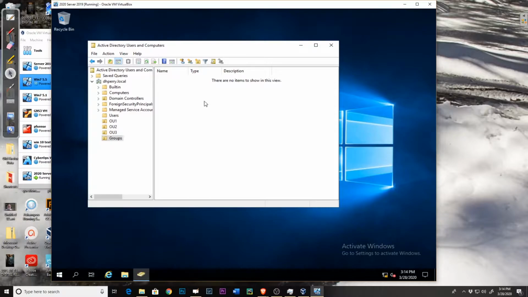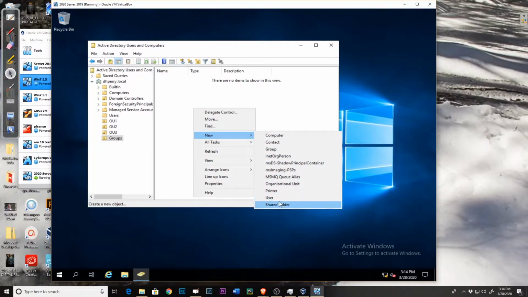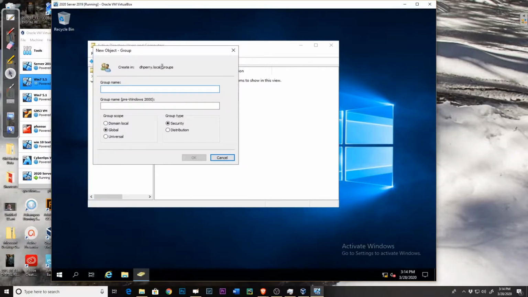But I'm going to have a groups OU, and I can either right click here, I can right click in this window, I can go up to action and new, any of those ways to create a new group. I'm going to right click, come down to new and say group instead of user. Then I have the option, is this a security or distribution group? Were I to change it to distribution, then that really becomes an email list. But we're dealing with security groups, and it defaults to global. This first group I'm going to create is a domain local group.